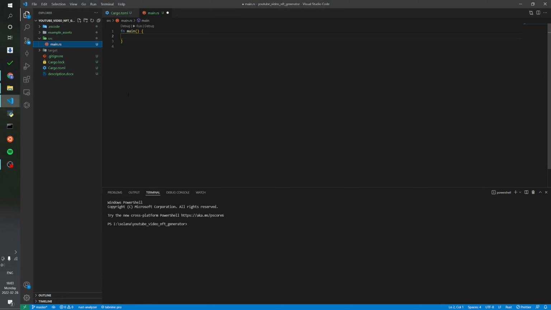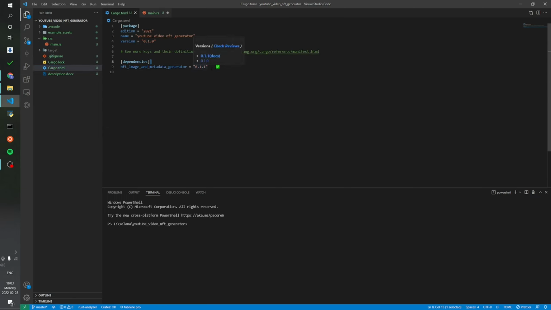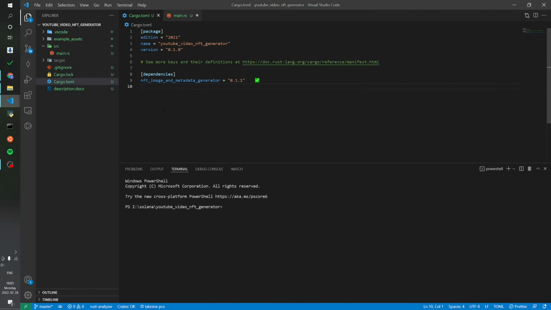So this is an empty Rust binary, and in the TOML file we import. Let me zoom in a bit. How do we do that? There we go. We import this NFT image and metadata generator, current version 0.1.1.